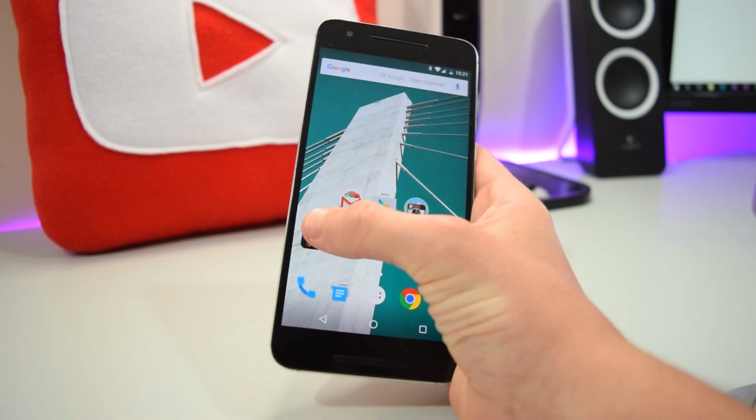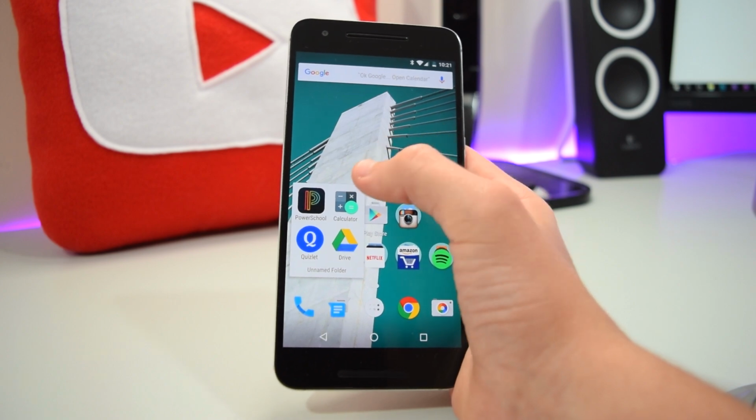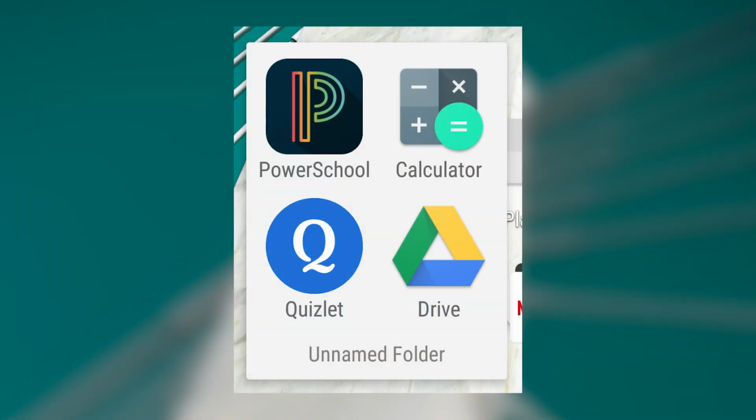So the first folder on the bottom row is my school folder. PowerSchool is an app my school uses to keep grades, so I like to keep that pretty handy and I check that often. I also keep Calculator, and Quizlet is a great app and website for studying. And then, of course, I keep Google Drive for all my documents.